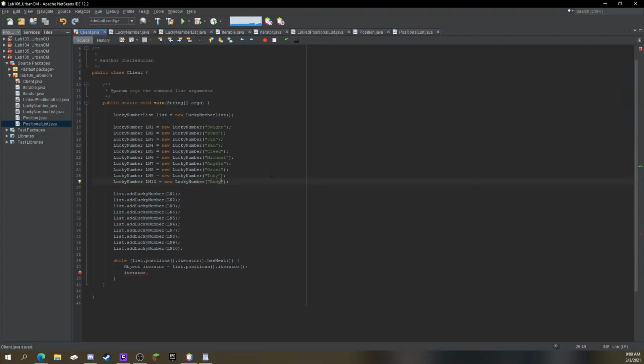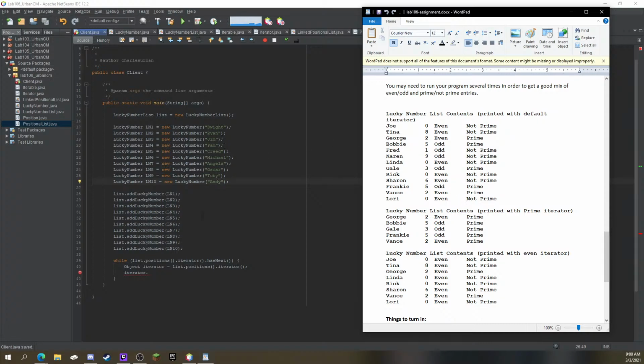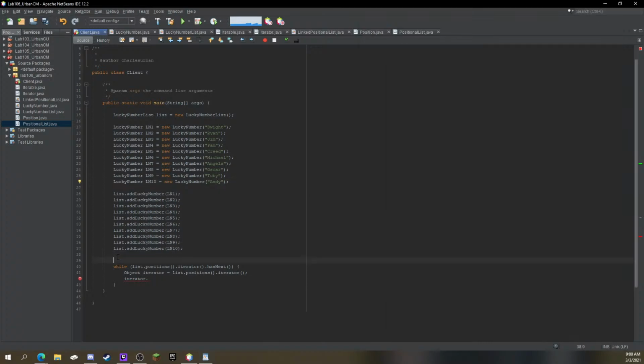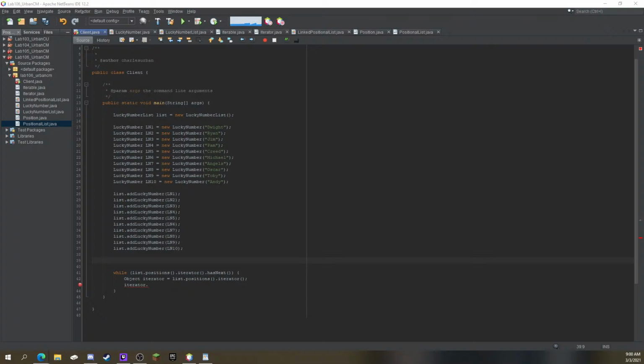Okay. So we have fed it names. It should also have been given a random number, so we should have these first two columns, right? Printed with the default iterator. Okay. So I don't know the printf method very well, so I'm gonna pull that up over here on the side real quick. Printf. I don't know if it's just system.out.printf. Okay, it is. All right.